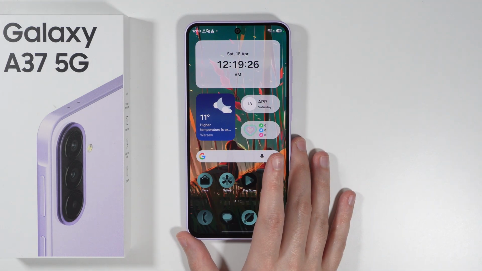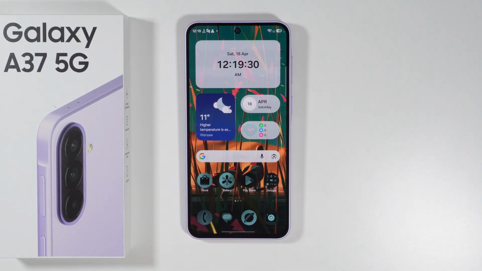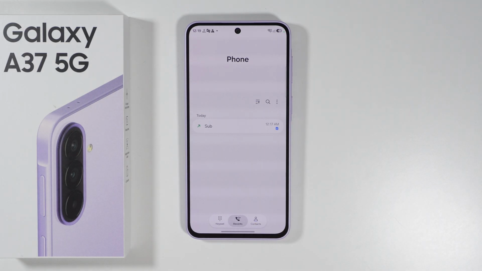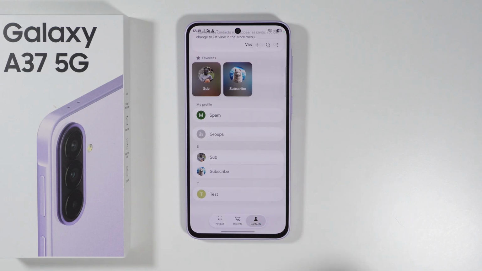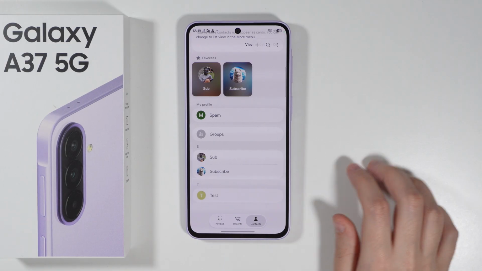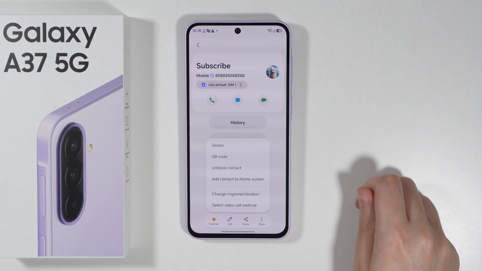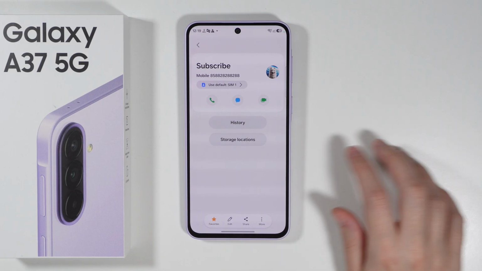If you want to unblock a number or a contact on Samsung Galaxy A37, first of all, we're gonna go to the phone app. Now over here in the phone app, you can, for example, go to contacts. If you have a blocked contact, then you can go to that contact, we can tap on it and then tap on the eye icon on the right side, then tap on more at the bottom of the screen, and then here we have the unblock option or unblock contact.